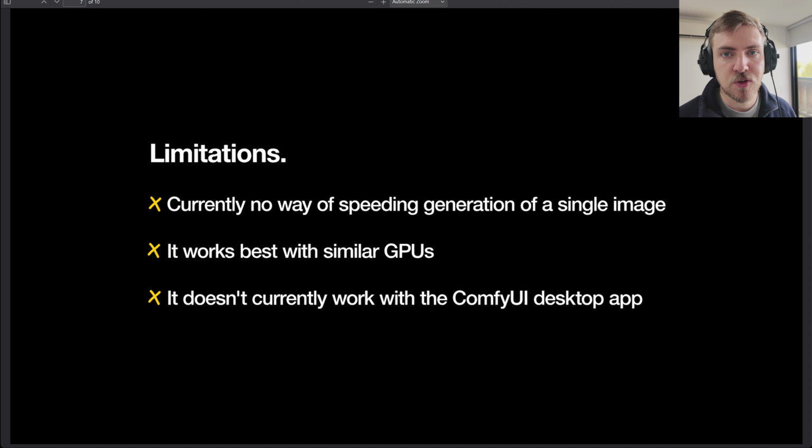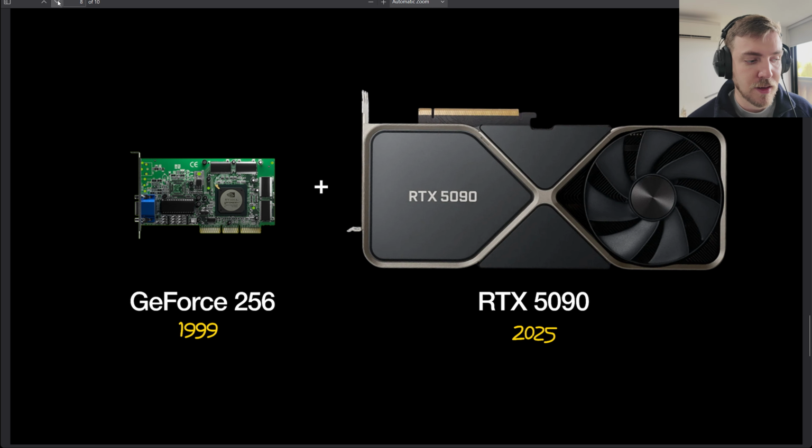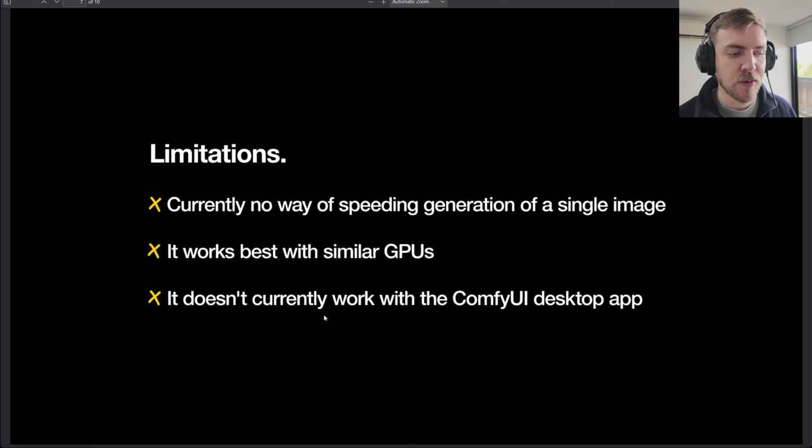This works best with similar GPUs. So if you have a situation like this, it's not going to work very well. The GeForce 256 from 1999 is just going to slow down the RTX 5090. It's going to create a bottleneck, basically. So yeah, you want them to have a similar amount of VRAM and processing power. Currently it doesn't work with the desktop app. So we're going to need either the ComfyUI portable version or the virtual environment version.